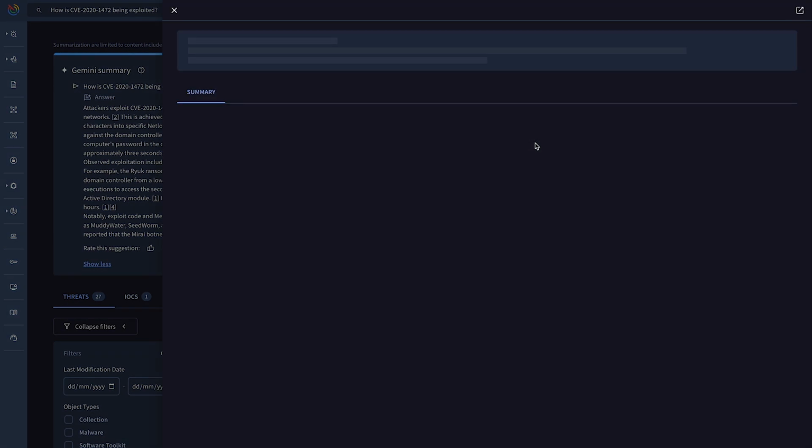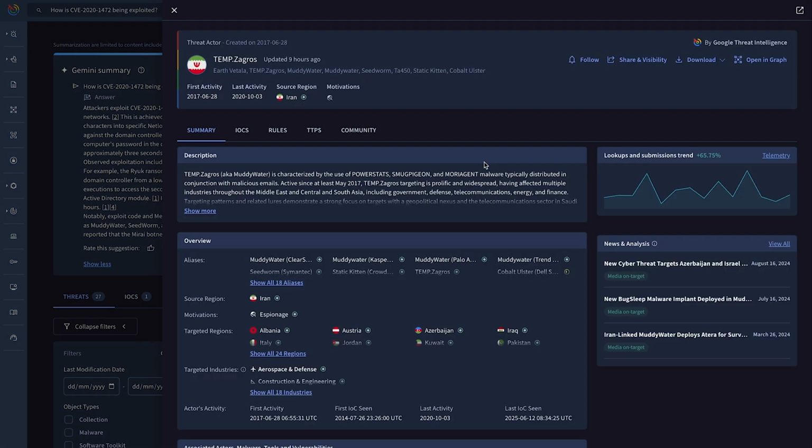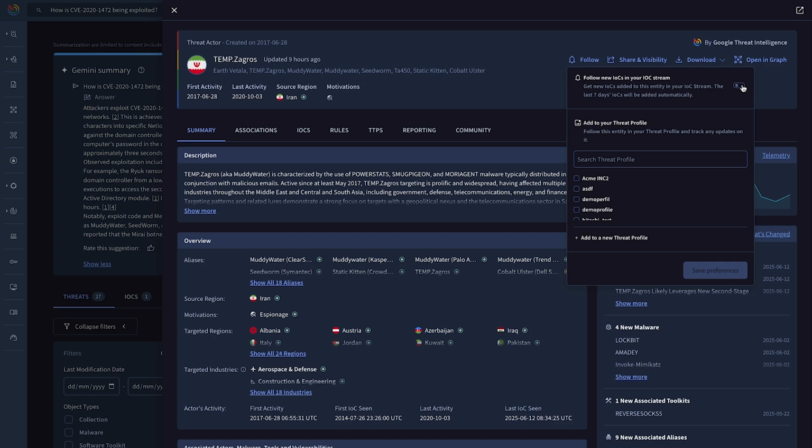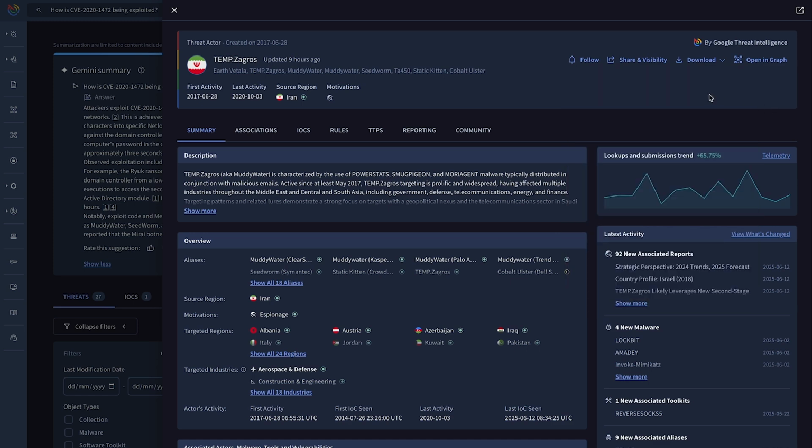Clicking on a threat actor's name provides an overview of its main characteristics. For full details, check the tabs. You can also follow the actor to receive new IOCs in your stream.